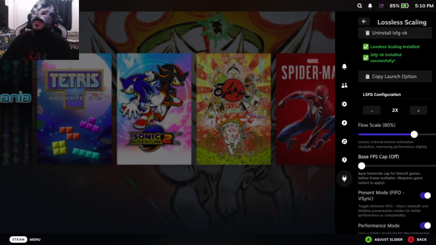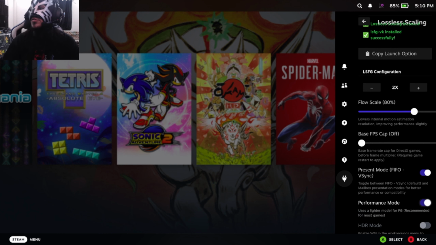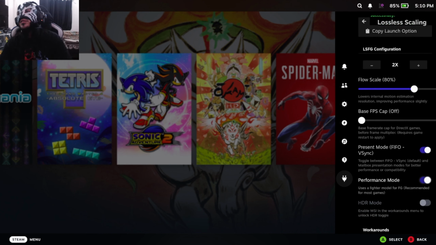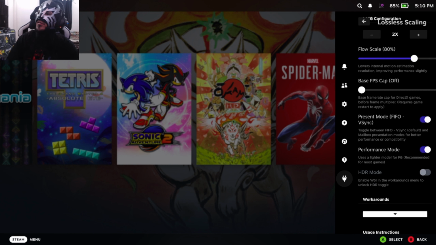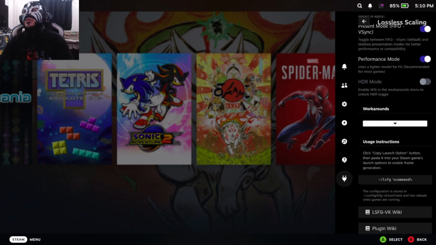All right, and then base FPS cap. This mainly just applies to DirectX games. I was about to say Unreal, but you can cap the frame rate of a DirectX game on this slider here, all the way up to 60, it looks like. But I'm gonna go ahead and just leave that off. And then there's some other options here. Pretty much all the defaults are already the recommended ones. What do we got here?